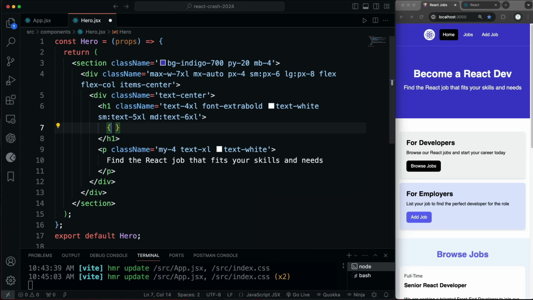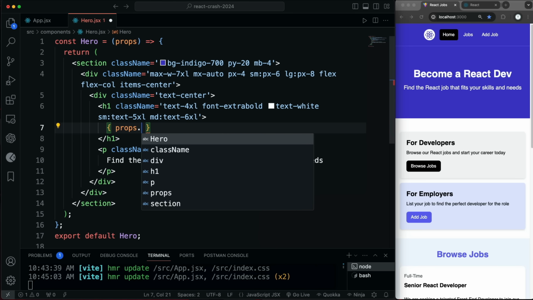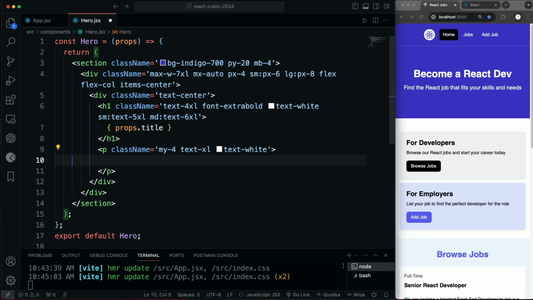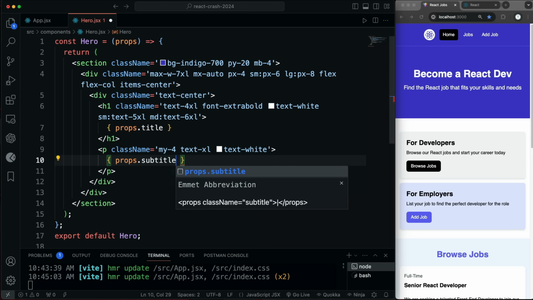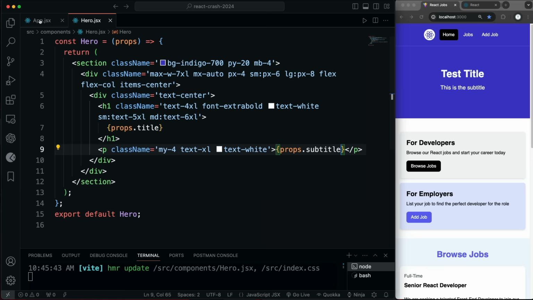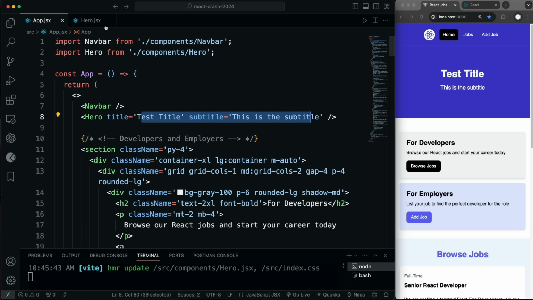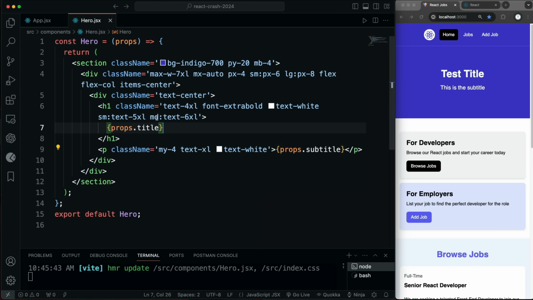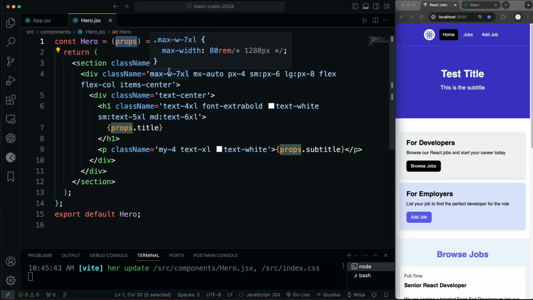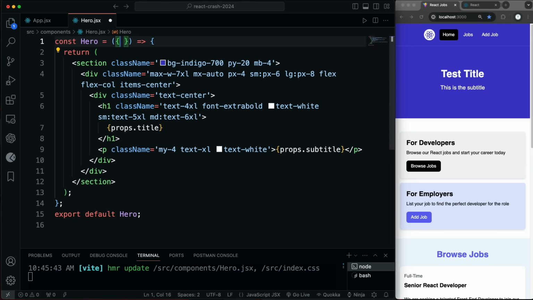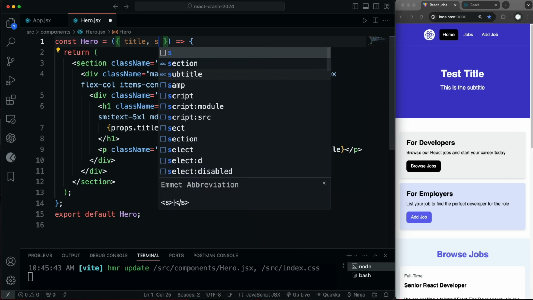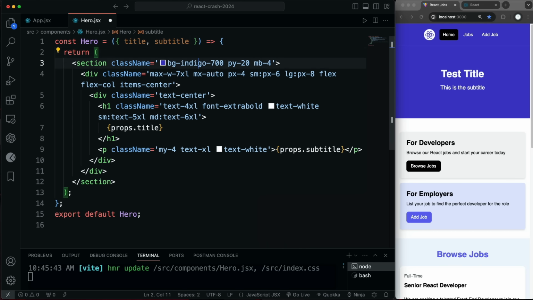So what we would do is open up our curly braces, and we can say props.title. And then for this one, we'll say props.subtitle. If I save that, now whatever I'm passing in is going to get displayed as the title and subtitle. Usually what you'll do is destructure this, so instead of just props, we could add some curly braces in here and destructure the title and the subtitle like that, and then wherever we use this we don't have to do props dot, we can just do title, and then here we can just do subtitle.